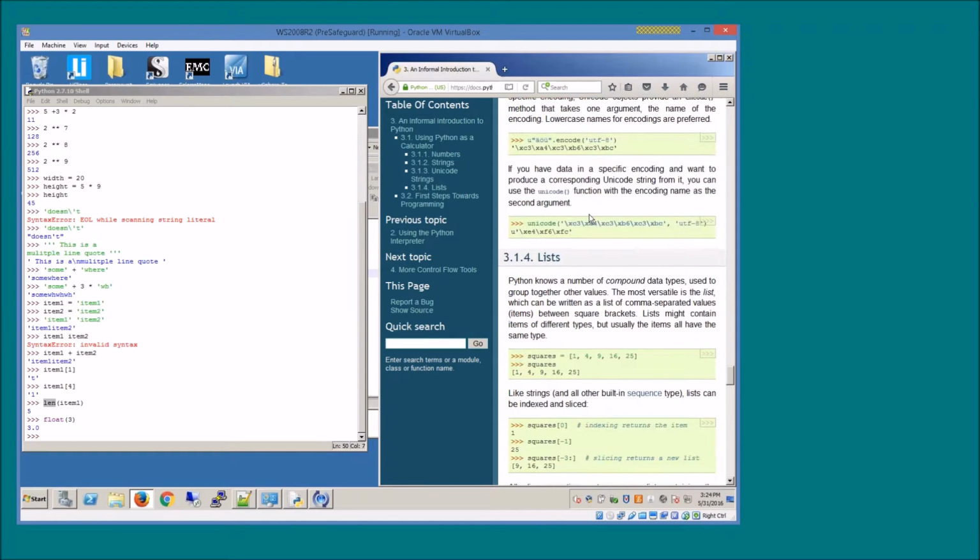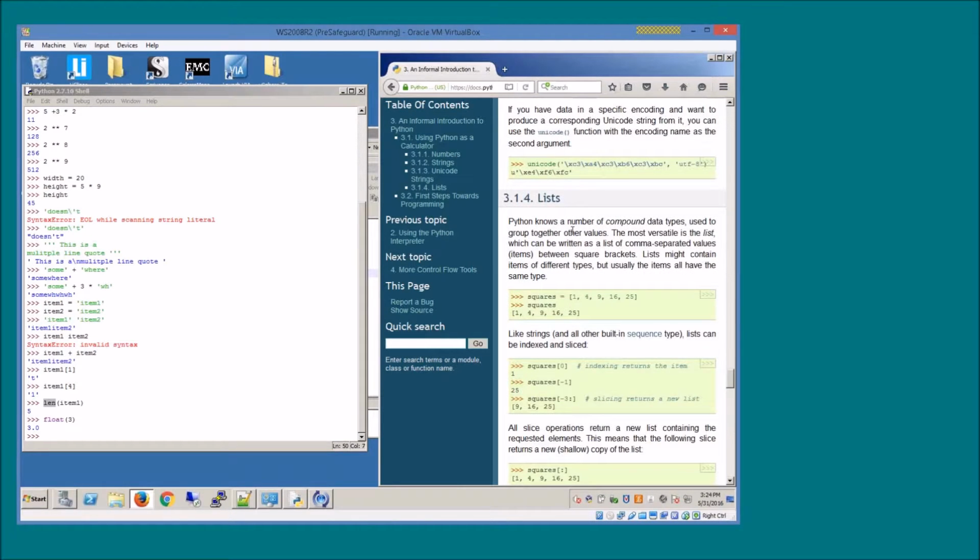I'm not going to do too much with Unicode strings. The next data type we're going to talk about is called a list, which in other programming languages is simply an array. Arrays are collections of different items, like this example, it's doing squares. So 1 squared, 2 squared, 3 squared, 4 squared. And it creates a list type of data structure.